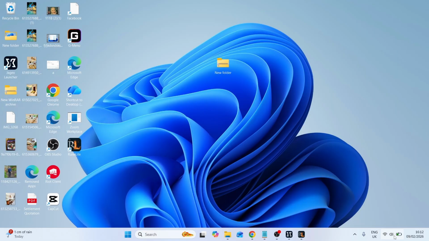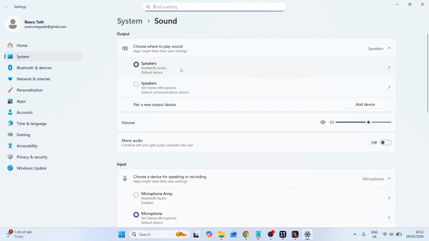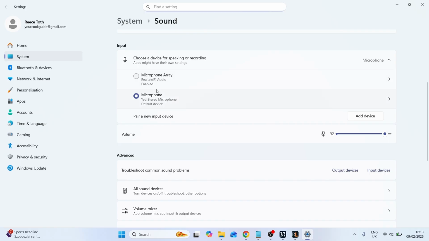So just come down to your volume icon in the bottom right hand side and right click on the volume icon. Now press Sound Settings, and where it says Output, this is where we need to go and select our headphones. So if it's currently set to your laptop speakers or to your microphone, make sure this is set to your headphones, which is essentially where the sound's going to be playing out from. Also make sure the volume slider is turned up. You can then come down to Input and make sure your input is set to your microphone.